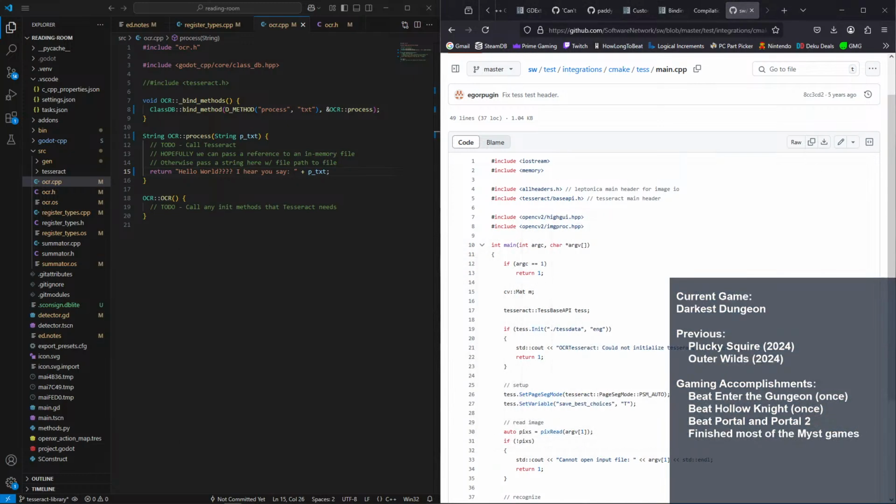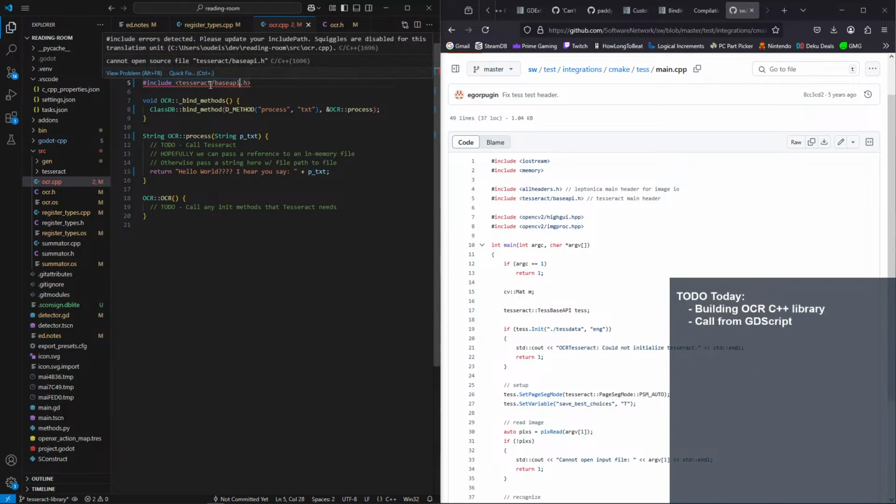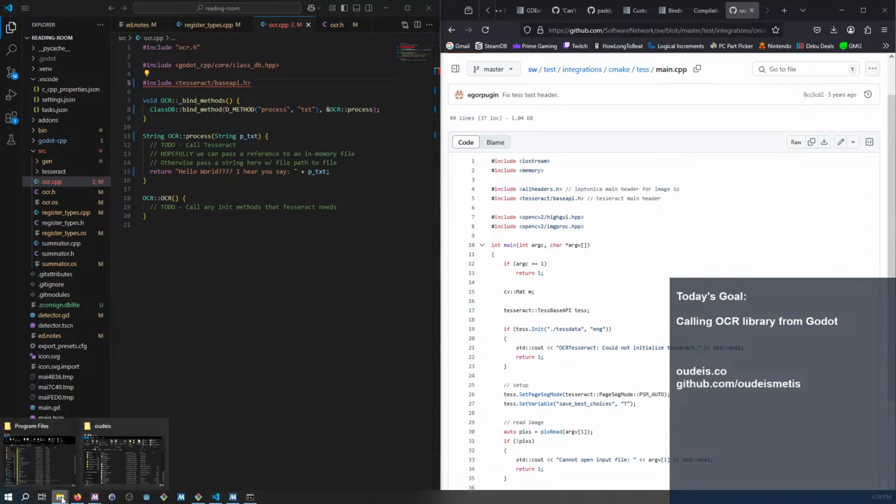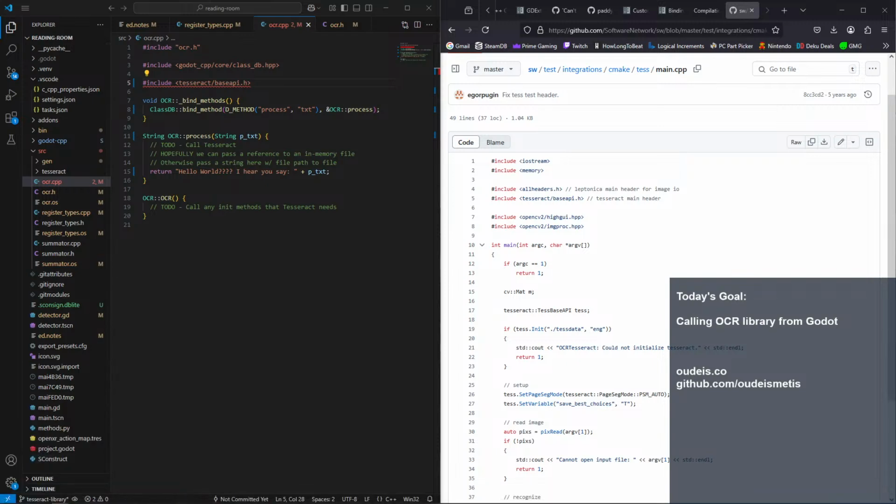So back to here. Let me drag that off. Let's include... Yeah, we know this isn't going to work at the moment, but that's fine. Tesseract base API.h. And if this file does exist, I should be able to interact with it just by telling it where the file is. Actually, if I look at the file system that I have for Tesseract, where do I have that? Oh, there it is.